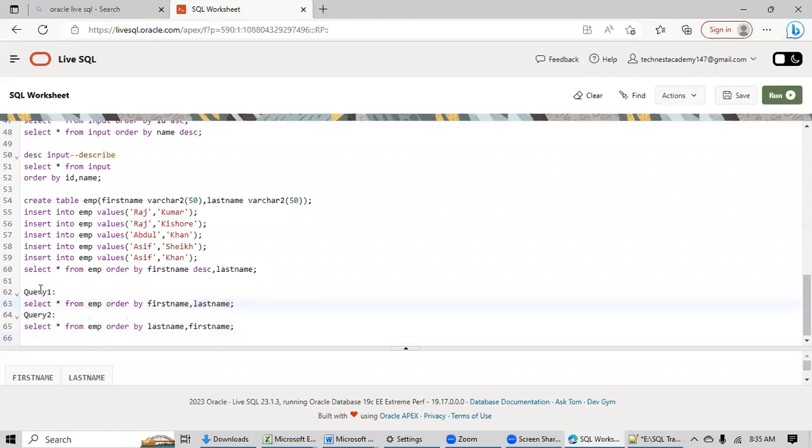Good. In query 1, we are telling it first of all to sort based on the first name. If there is a conflict, then go to the last name. But here the meaning is just the opposite. Here we are telling the engine to sort based on the last name, and if there is a conflict, then go to the first name. So the meaning of the query is different. That is why the queries are different. Hope it is clear.